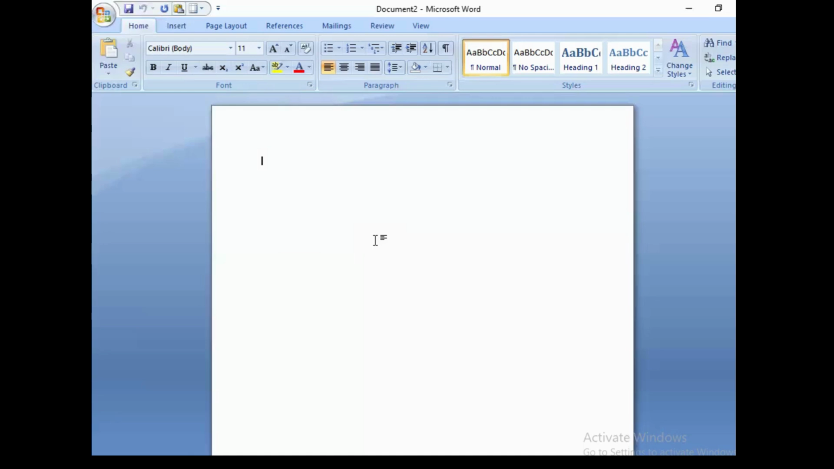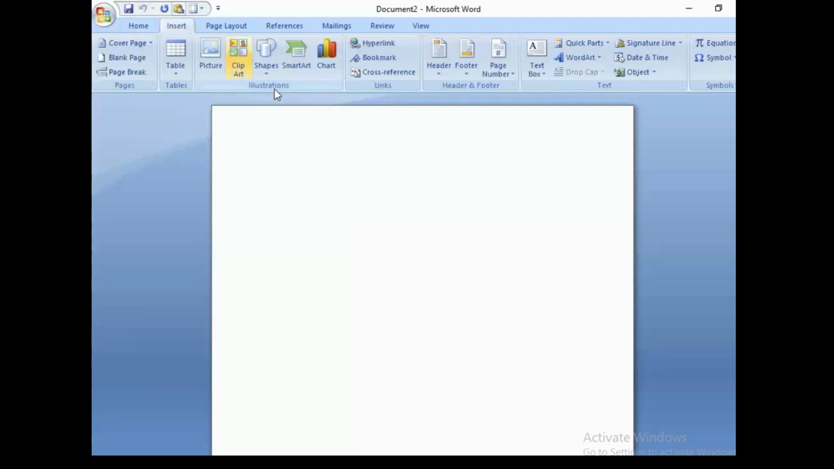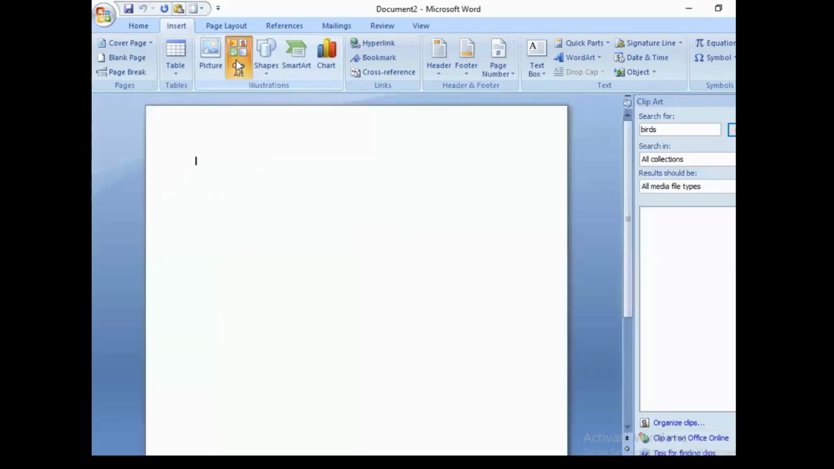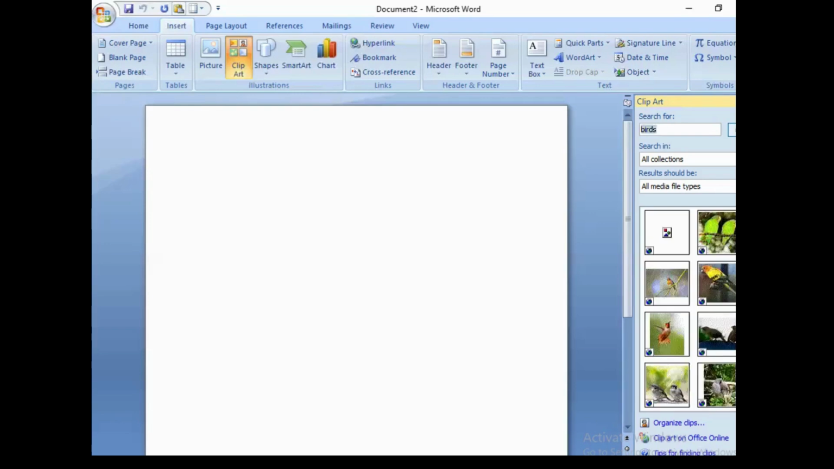Place the cursor where you want to insert the clip art. Okay, select the Insert tab here. In this Illustrations group only, you can see here Clip Art. So when you click on that, you can see on the right side a task pane appears. Enter the keyword in Search for. Okay, I'm entering the keyword as birds. Click on Go.